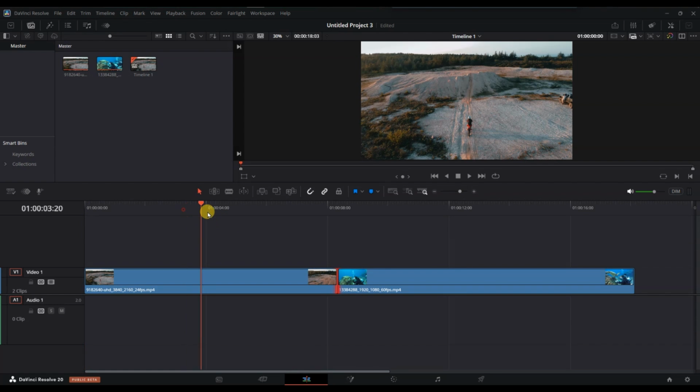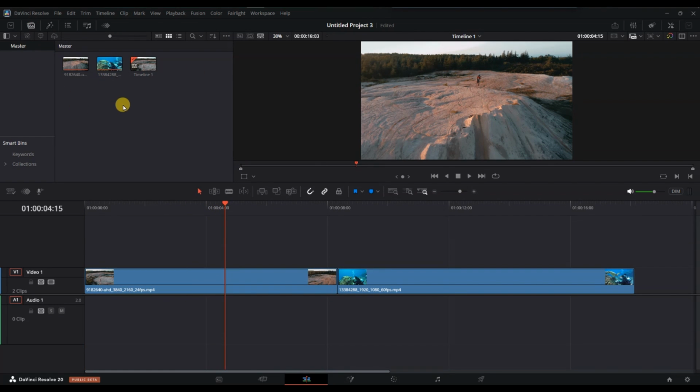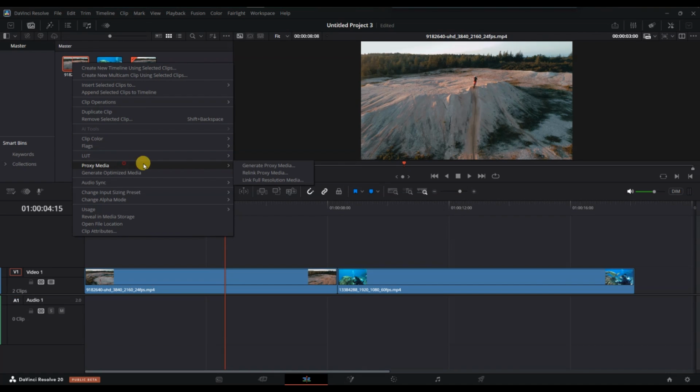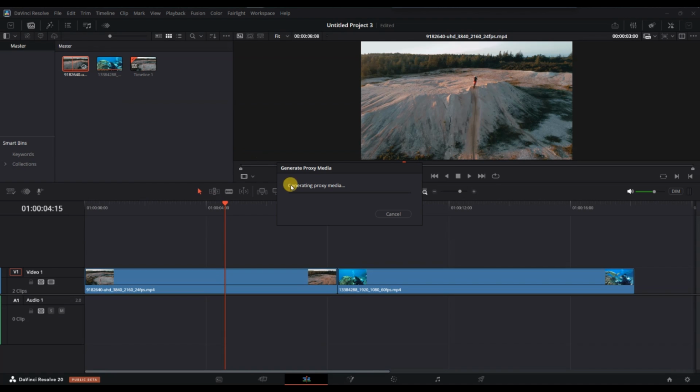You can also enable proxies by going to the media pool, right-clicking on your clips, and selecting Generate Proxy Media under the Proxy Media option. Resolve will then create lightweight proxy versions of your clip for easier editing. After proxies are generated, DaVinci Resolve will use them depending on your selection under the Proxy Handling menu.